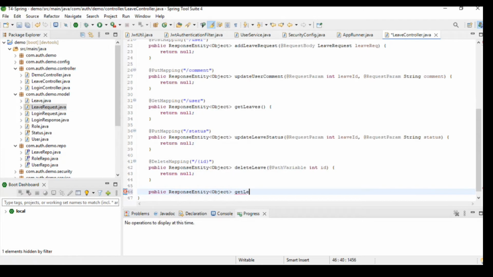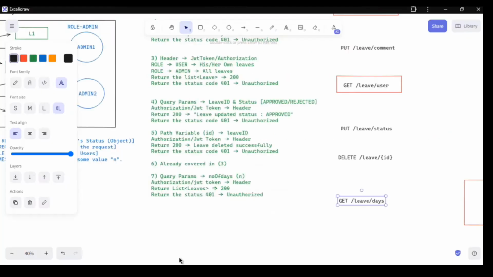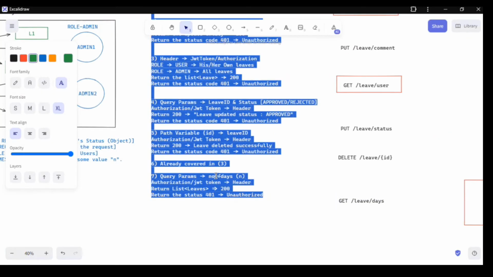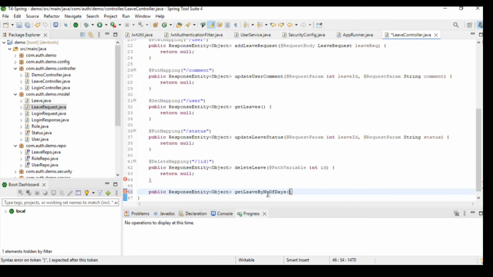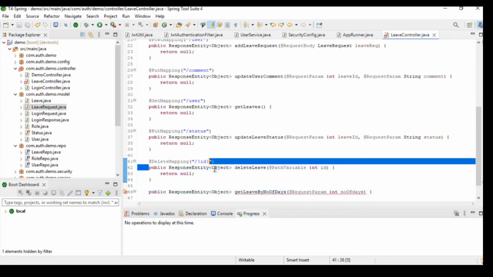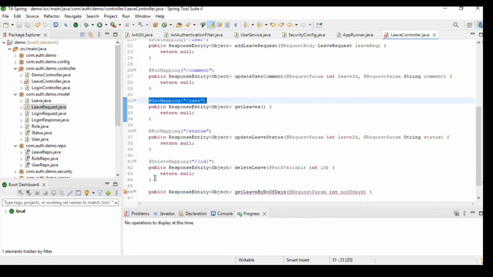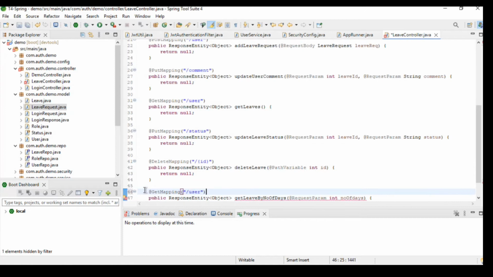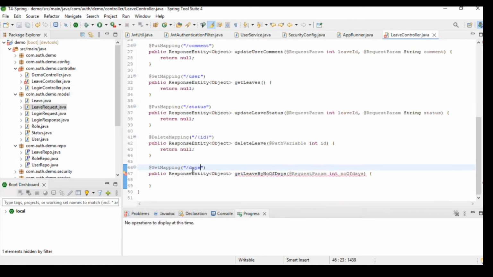I need get leaves by number of days. And here we need to accept a parameter called number of days. So let's go ahead and add that as well. At the rate request parameter, integer number of days, right? And here let's give a get mapping. Let me copy it from here and paste it here. And it's going to be slash days. Yeah, let's return a number. So my controller skeleton is ready.